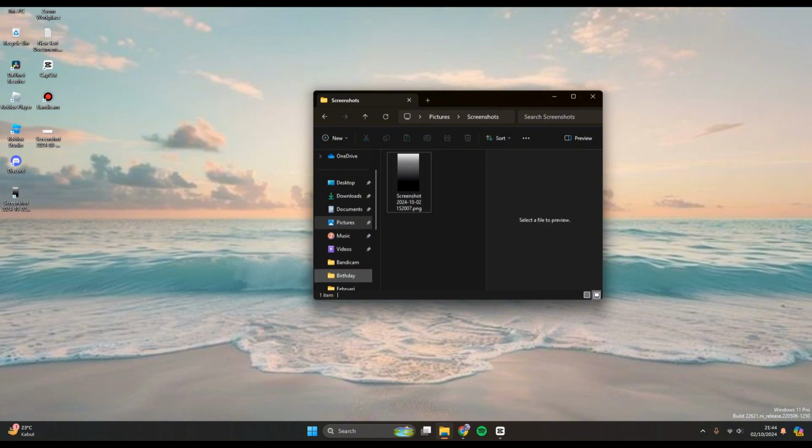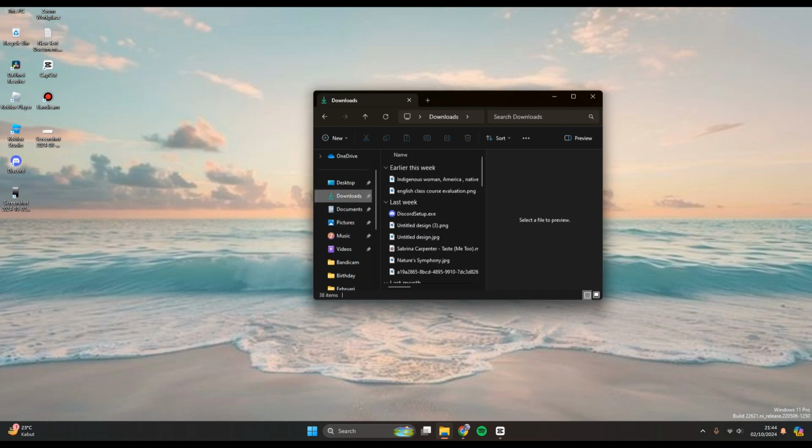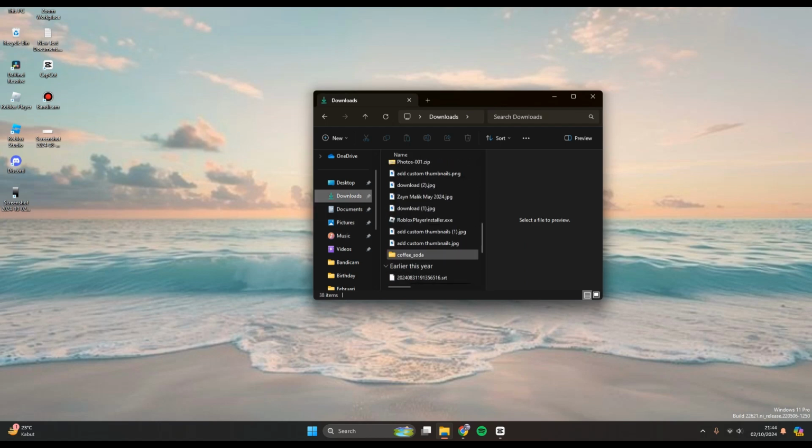And it's also the same with folders. You can just find the folder that you want to move, and then here you can just drag and drop it to the desktop. So that's pretty much all.